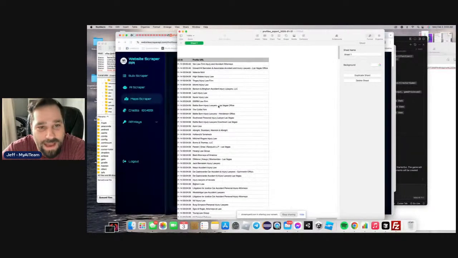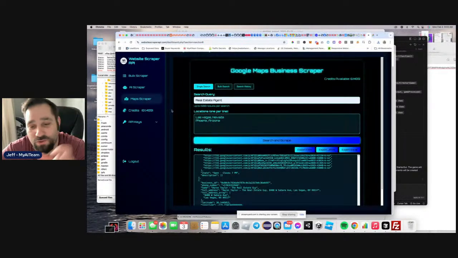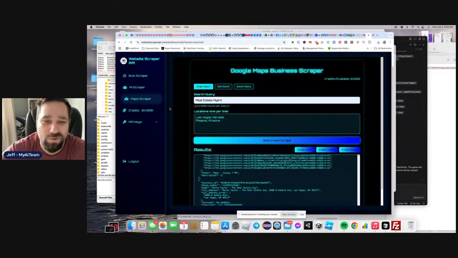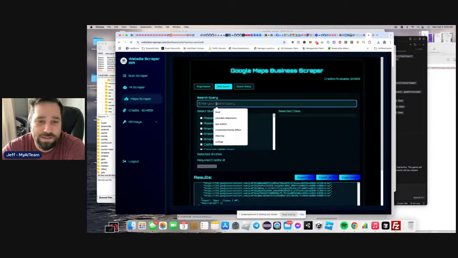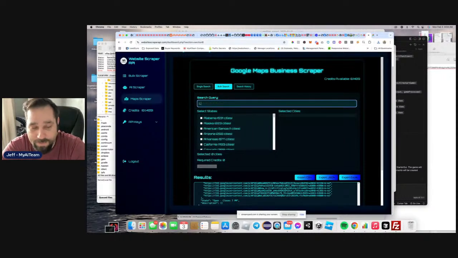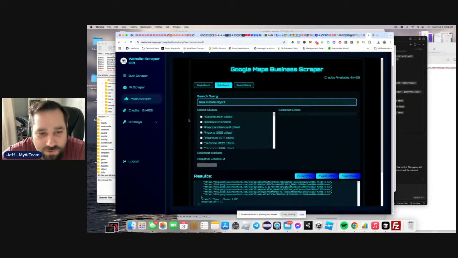We don't have the actual email addresses yet. So here's what we need to do. You can also see there's bulk search. If you want to, let's just say, scrape all of Nevada, I could type in real estate agent here. And you can see here's all of the cities.